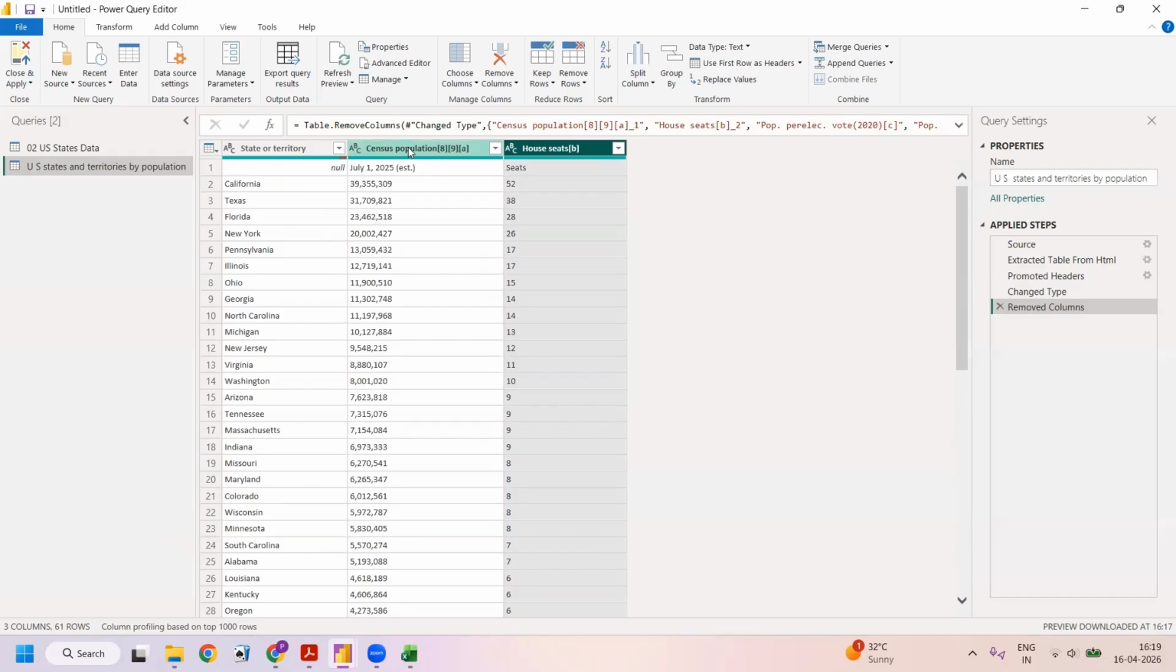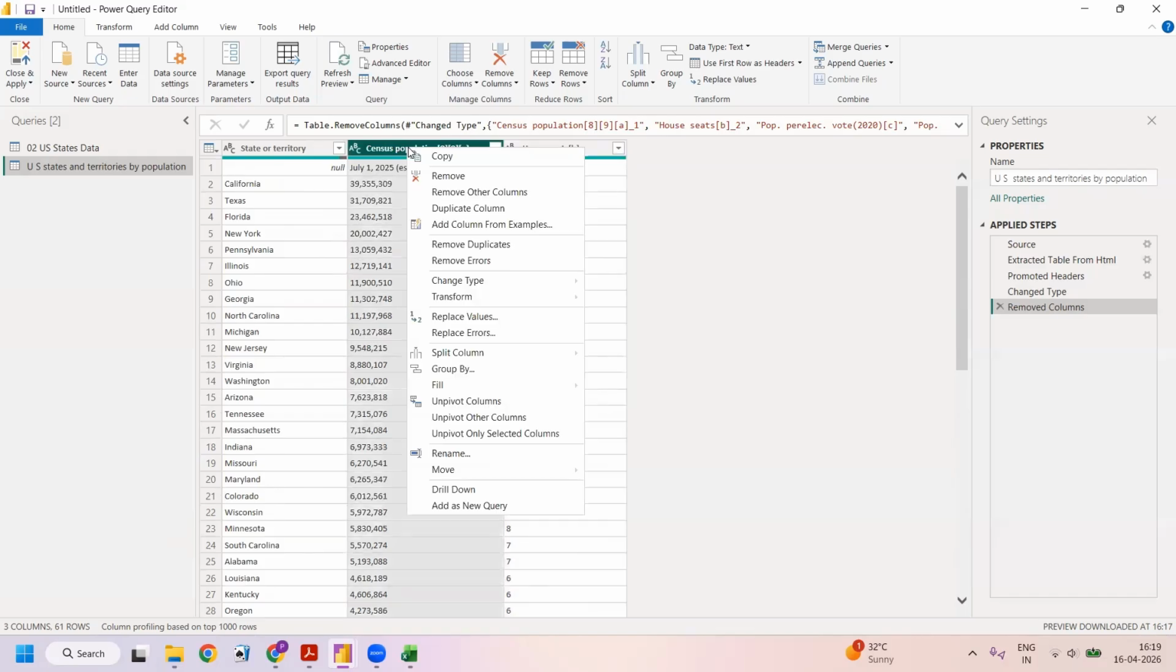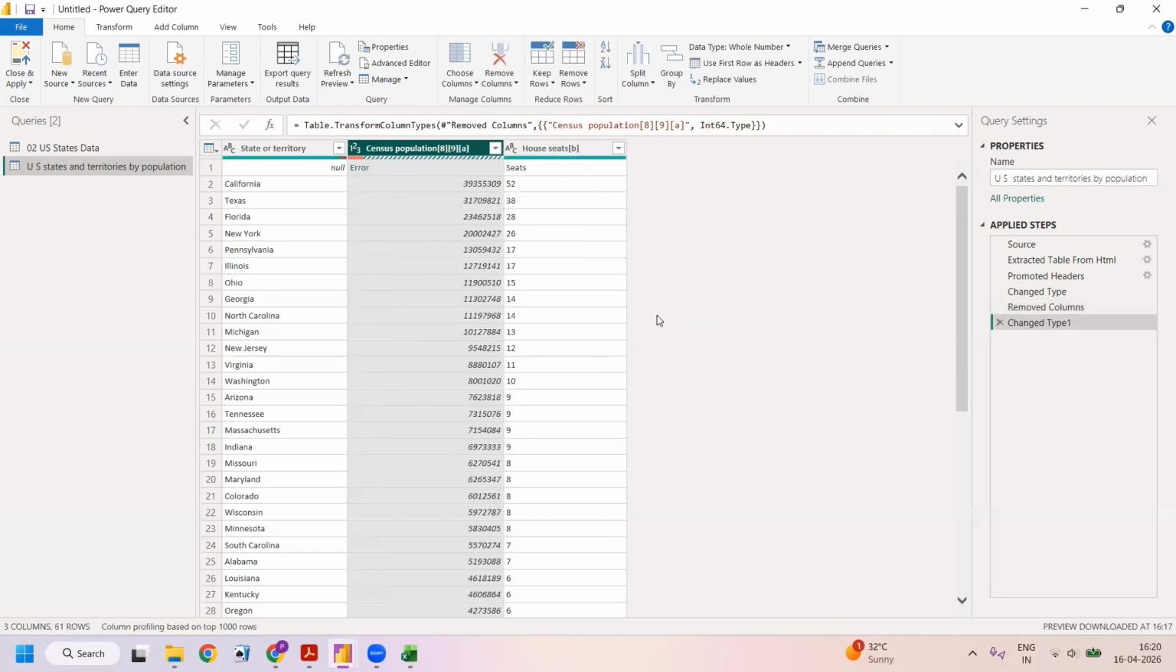Let's right click on this column heading, click on change type and select whole number. Right now its data type is text. We'll change it to whole number. Once you click on this, it shows the status of this transformation. If you look at this census population column header, it is showing some red bar here. That means 6 rows or 9% of the rows have data that could not be changed because it contains non-numeric data.